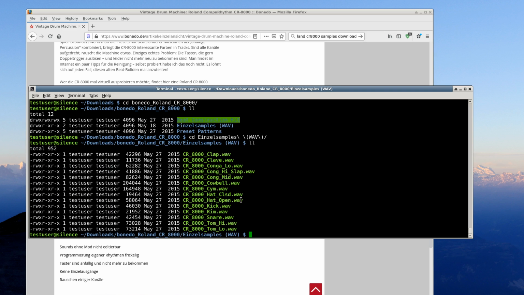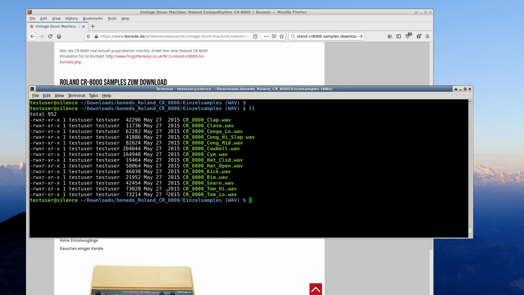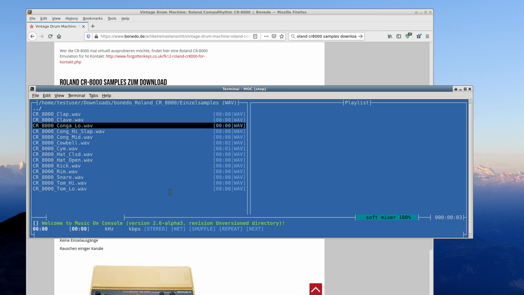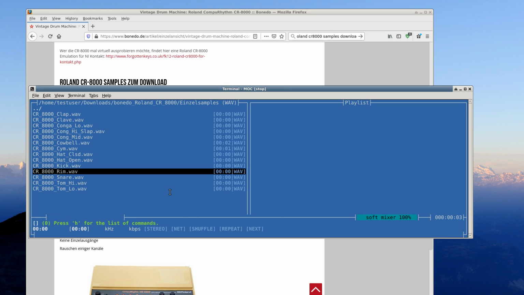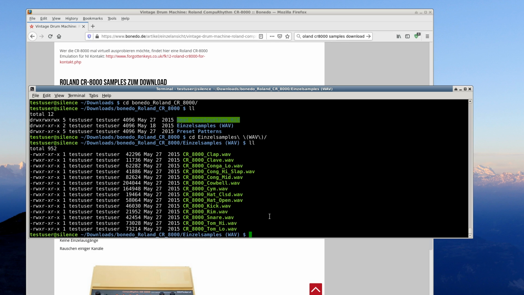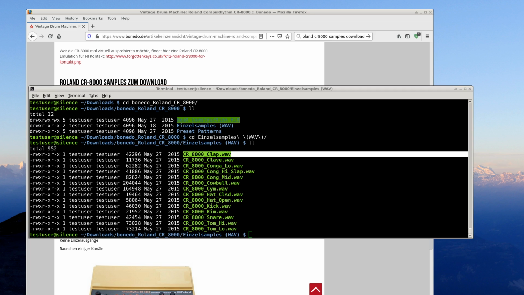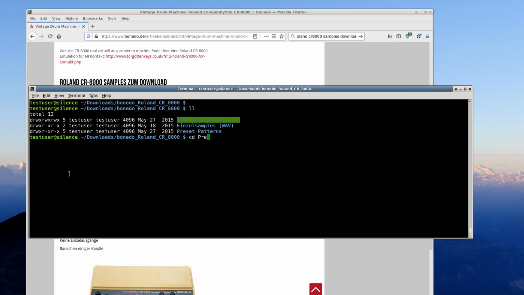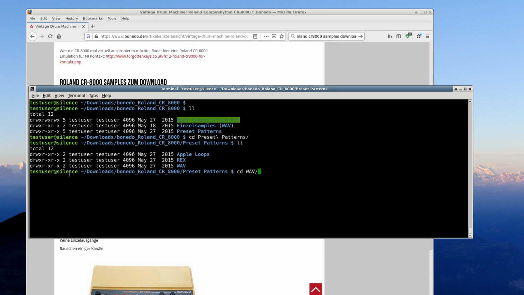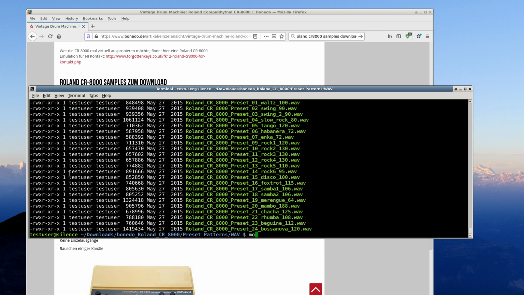Let's quickly listen through them. Notice that the file names give us a hint at what they contain, like kick drum, claps, conga, and so on. Next, here is a quick check of the samples in the preset patterns directory. I'm not going to use any of these though, since I want to program my own individual patterns.